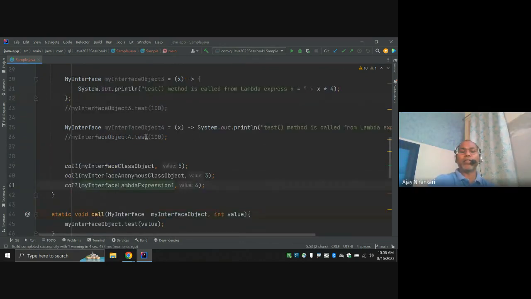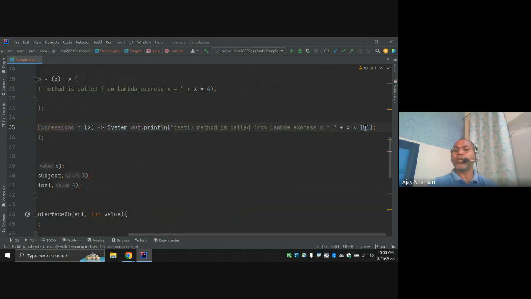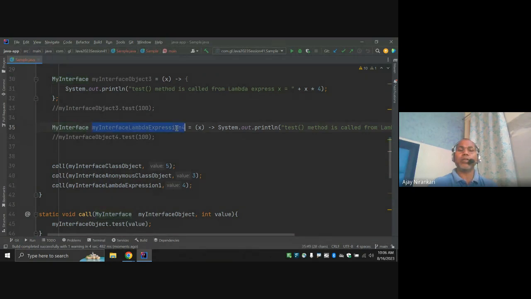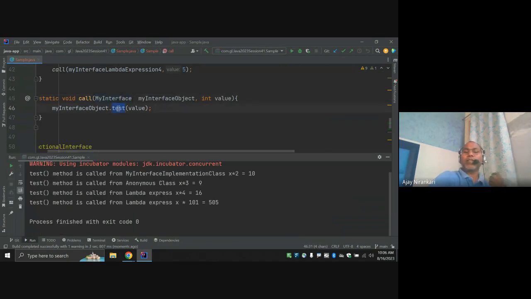And let's give this 4. And here I am just multiplying by 101. So you can call my interface with 4, and let's pass the 5. Our objective here is that this interface has only one abstract method, the test method. The test method can be implemented in different places, in different ways.